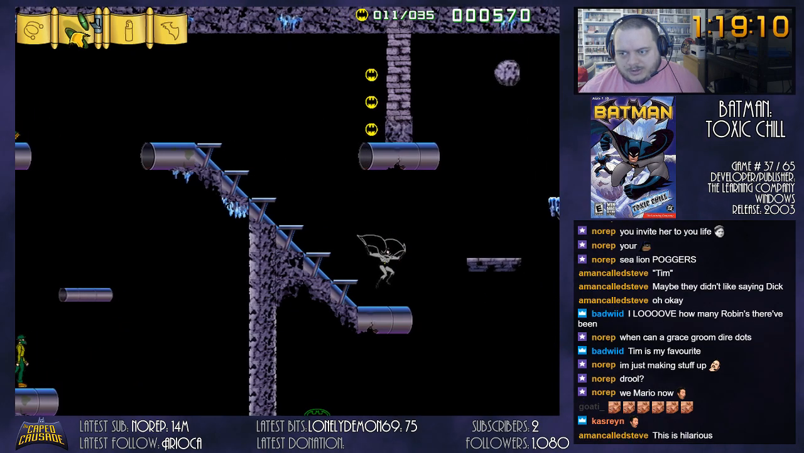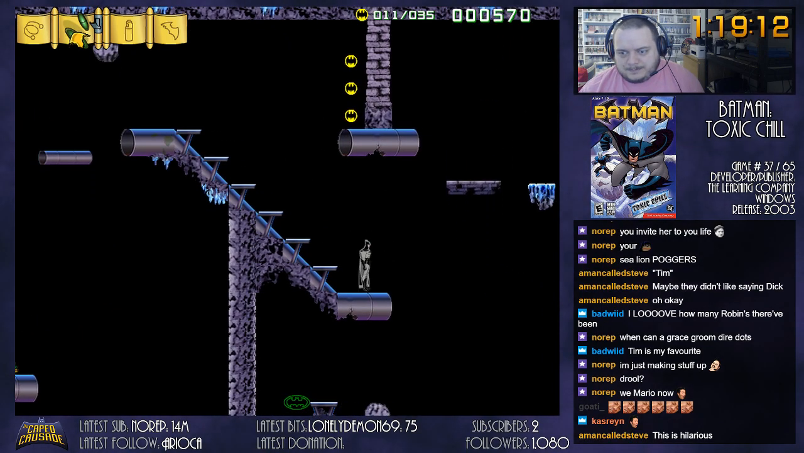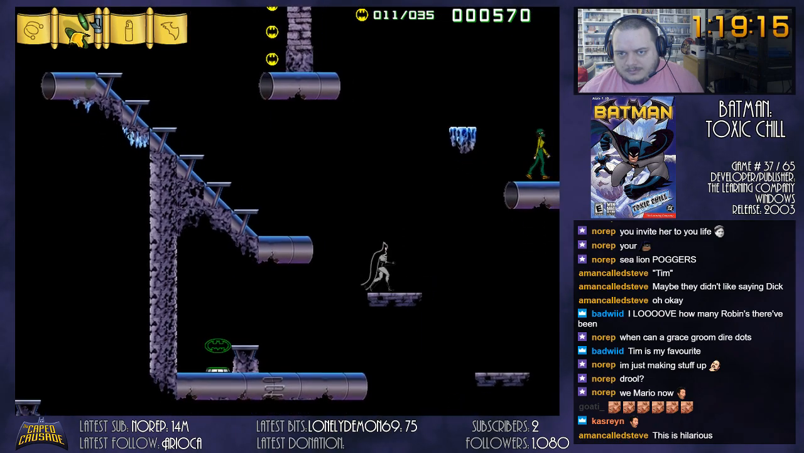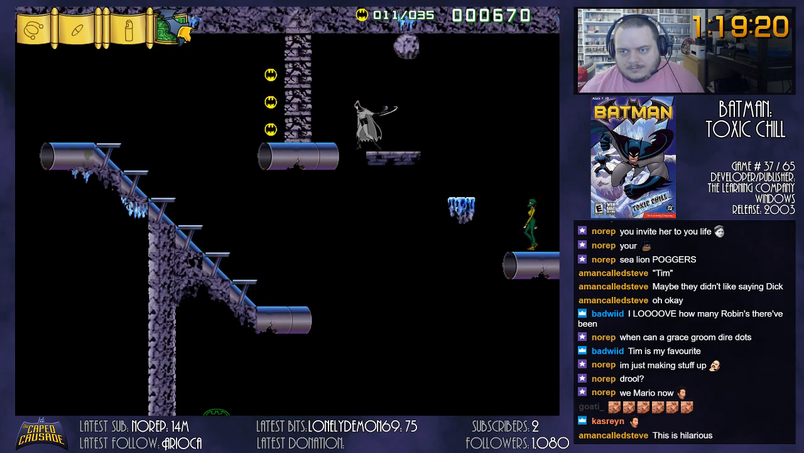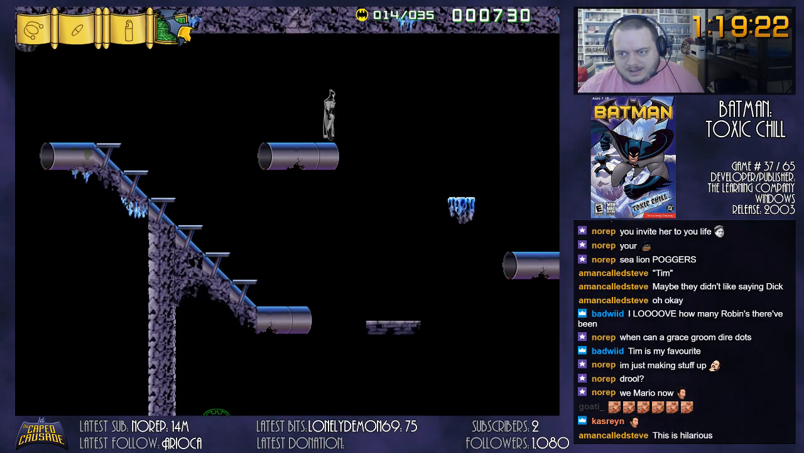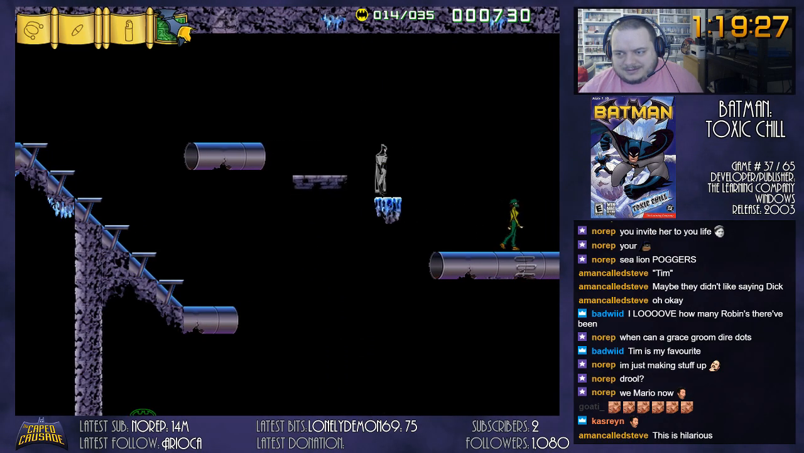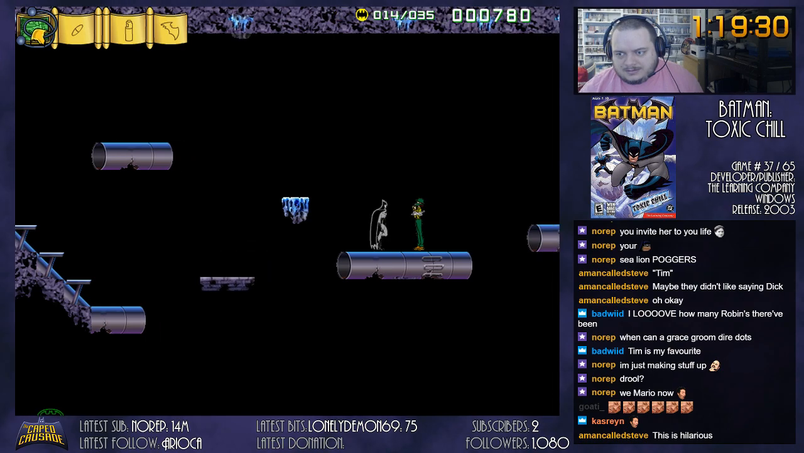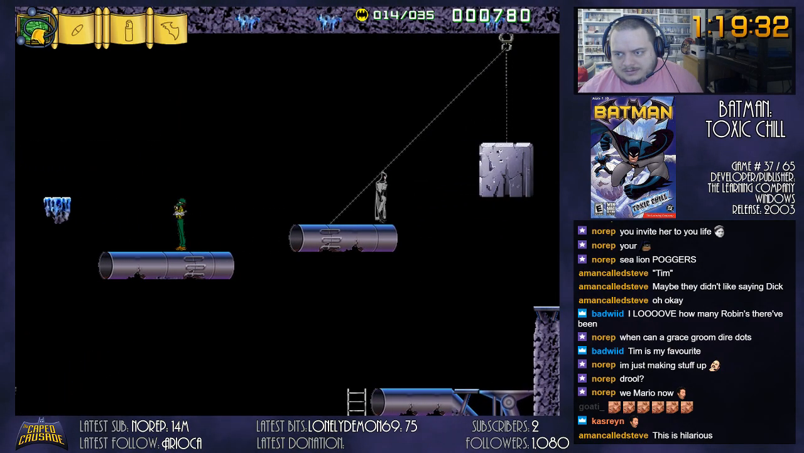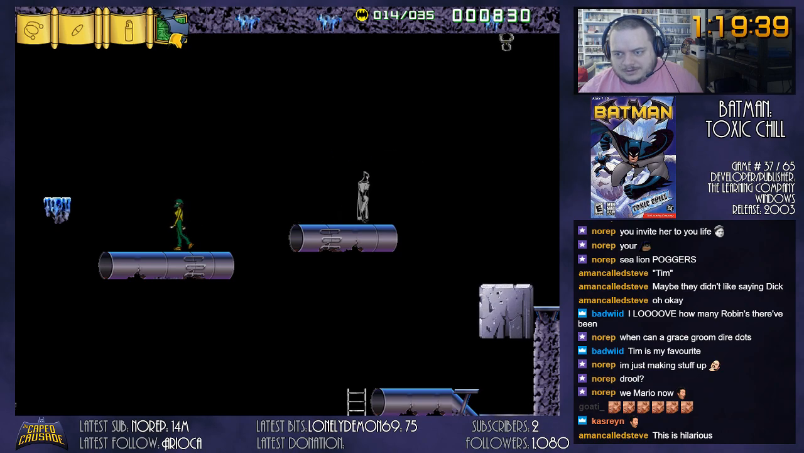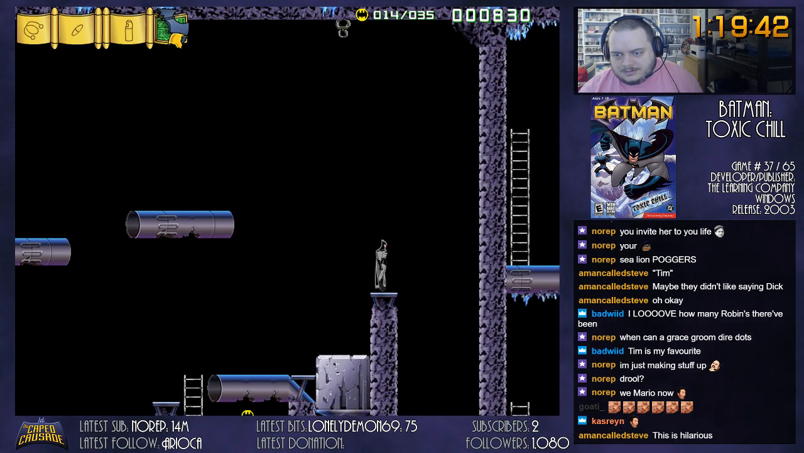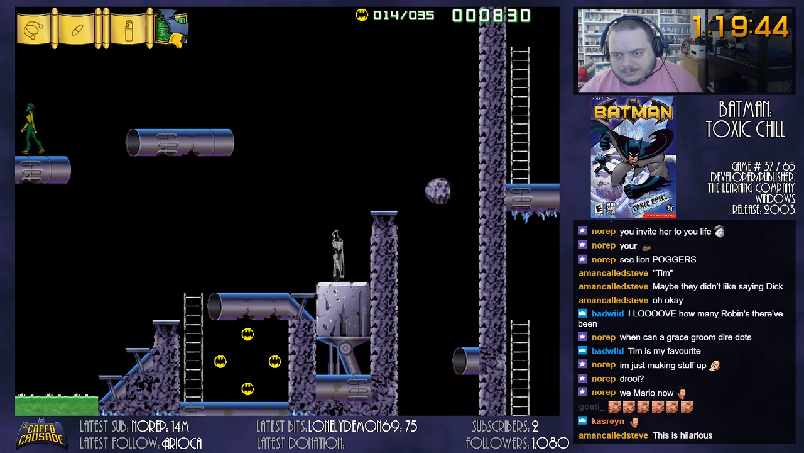Is that one of those breakable brick walls? Yeah, probably, right? Yeah. Alright, we figured it out. The graphics are not bad. There we go. Counterweight. Or something.